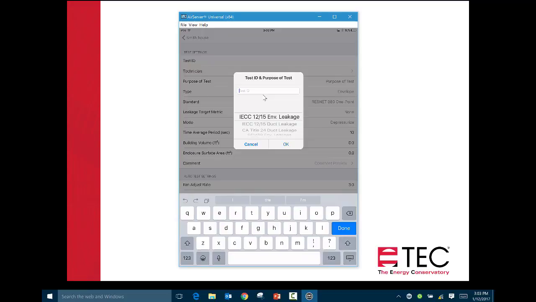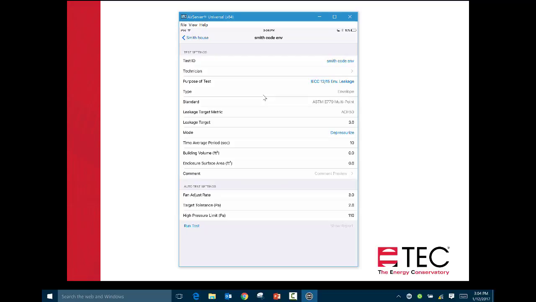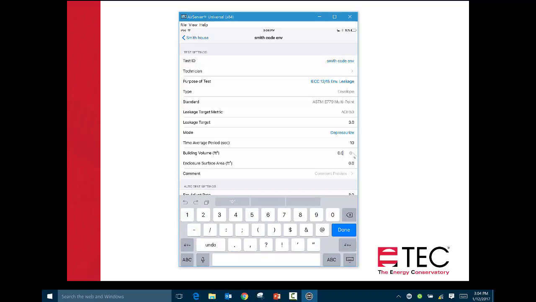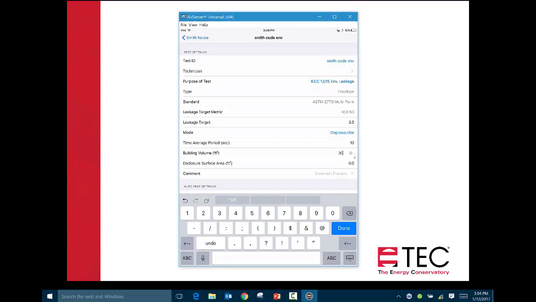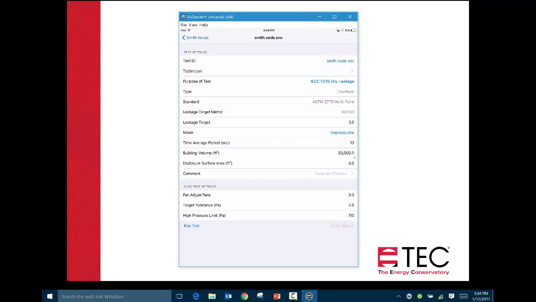We'll call that Smith code envelope. Okay. And now we'll enter in the building volume here. Let's say that's 30,000. Done. Okay. And we can see down on the lower left it says run test in blue.